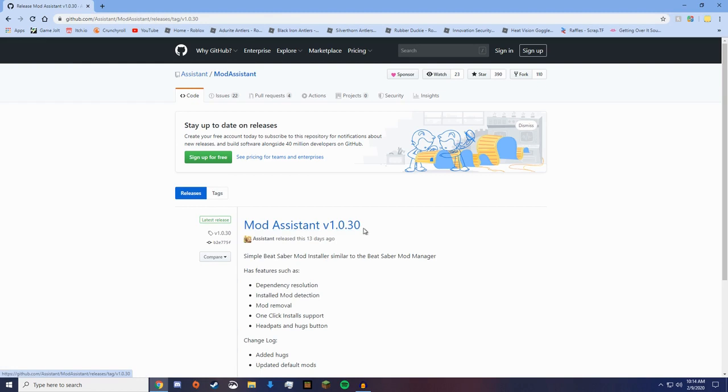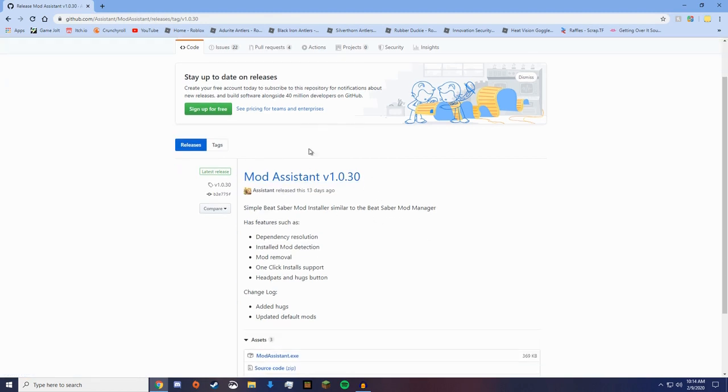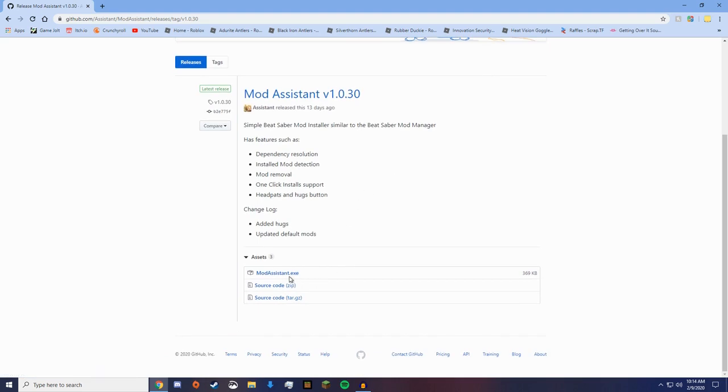Once you go to this link, you want to click latest release. If it's not already on the latest release, then you'll have to click that button. Just make sure you double click it, just to make sure. After you're here, make sure you press modassistant.exe. After you click that, it'll start in your downloads.